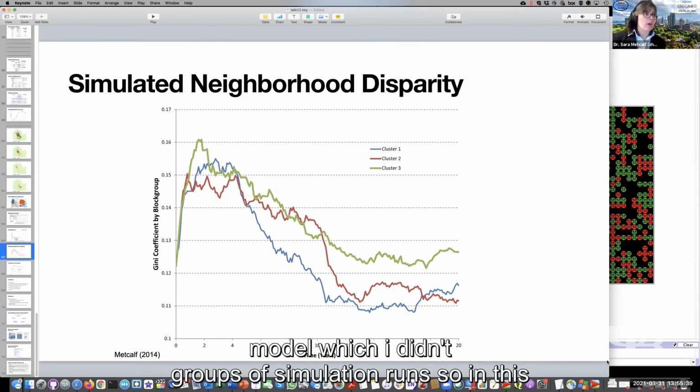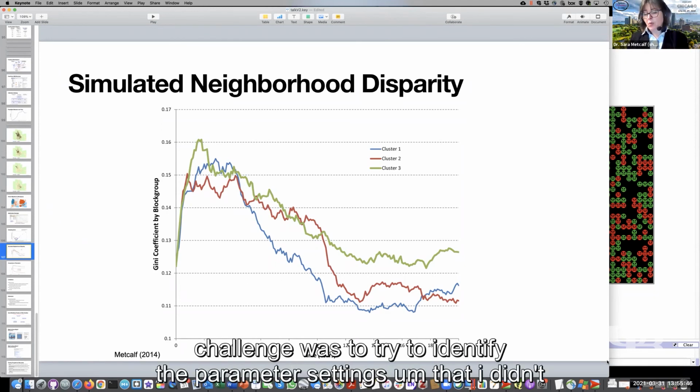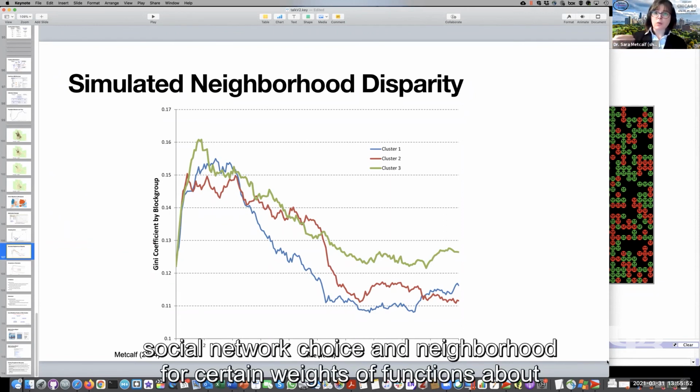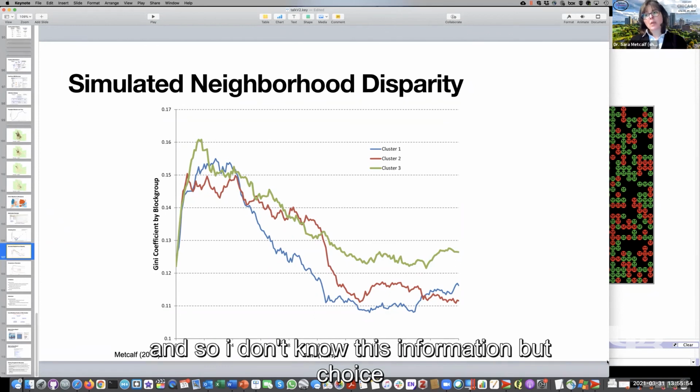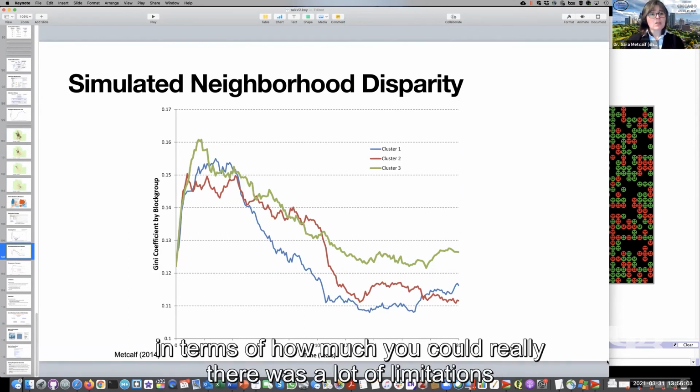So in this model, which I didn't go through in detail, the challenge was to try to identify the parameter settings, since I didn't know for certain the weights of functions about social network choice and neighborhood choice. I don't know this information, but I have some information about where people wound up living, but there were a lot of limitations in terms of how much you could really glean from that.